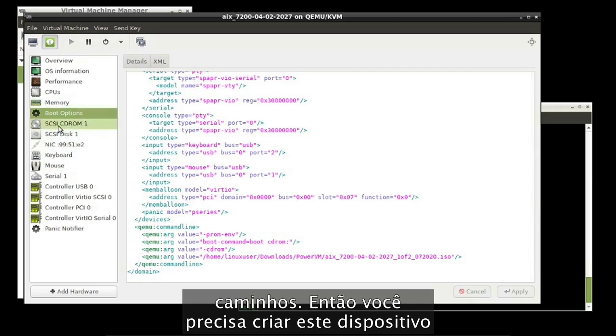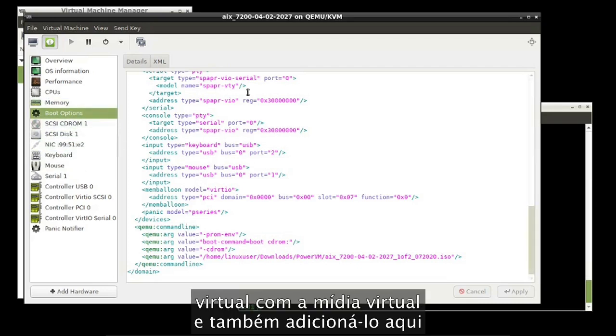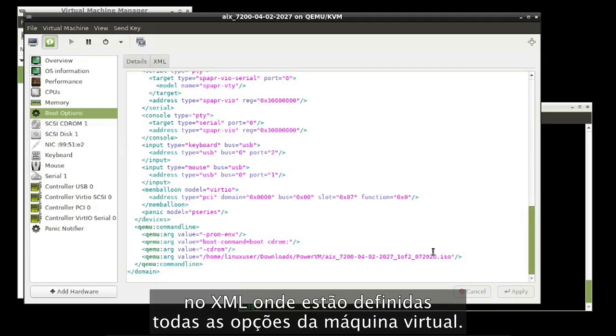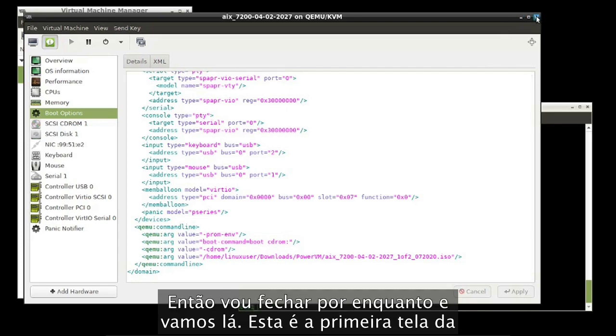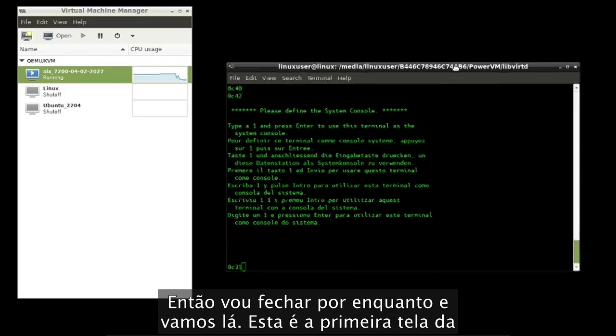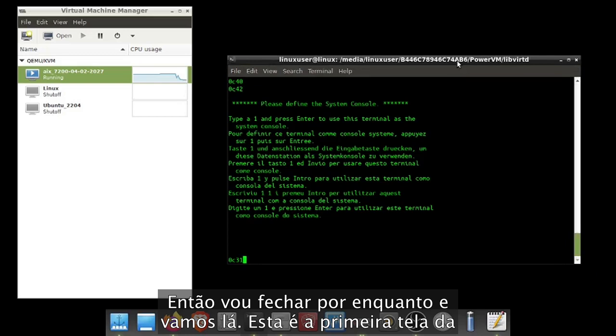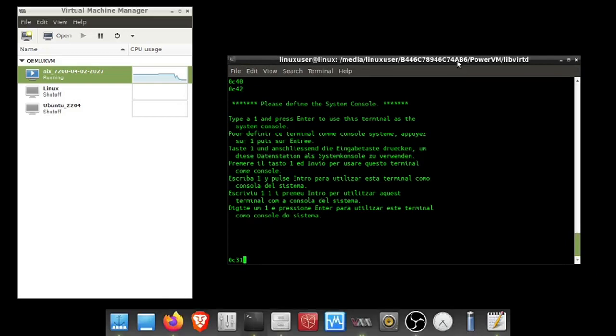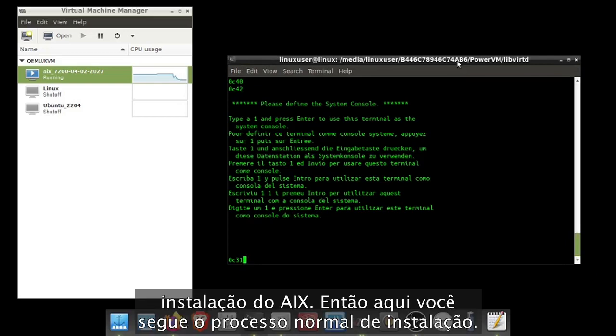So the only way to mount it is having both ways. You need to create this virtual device with the virtual media, and also add it here in the XML, where all the options for the virtual machine are defined. So I'll close it for now, and here we go. This is the first screen of the installation of AIX. So here you follow the normal install process.